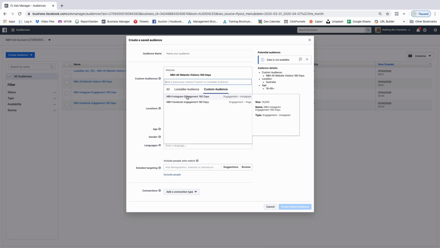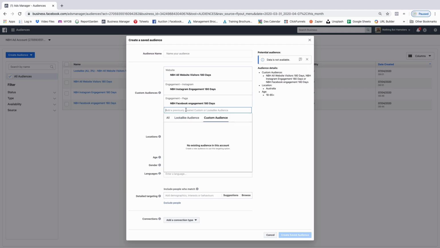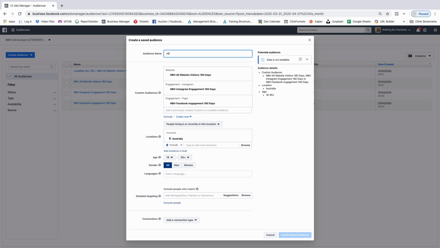I'm going to go through and create those. And what I can say is, so there's all our warm audiences. And what if we wanted to keep that audience as one? So we could call this all warm audiences.